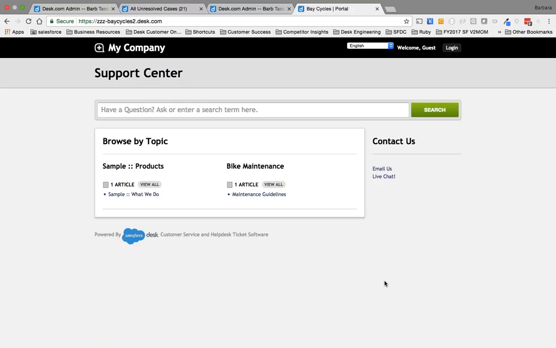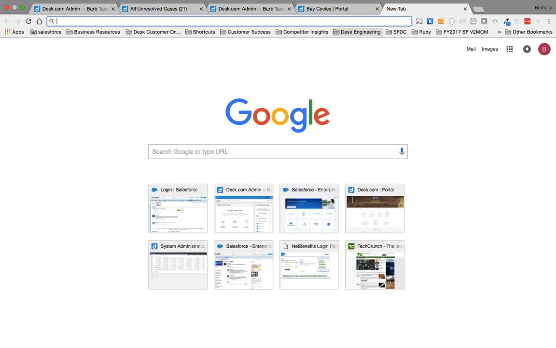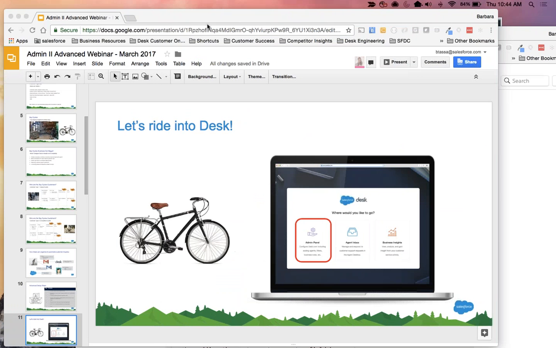But today what we're going to use is what's called a responsive theme, and that was built by our Desk team to make it a little bit nicer and mobile friendly for your customers to navigate. So the code is actually stored in a GitHub link. So let me just grab that for us.